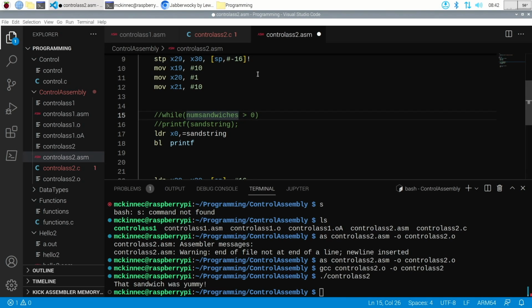So this 0, I would need to store a 0 someplace for the sake of comparison later. Or I could say it this way.